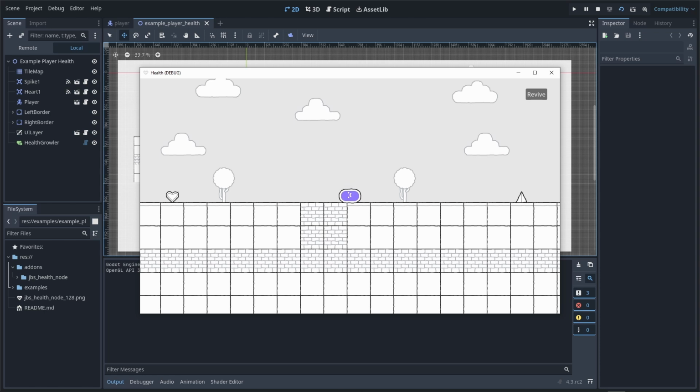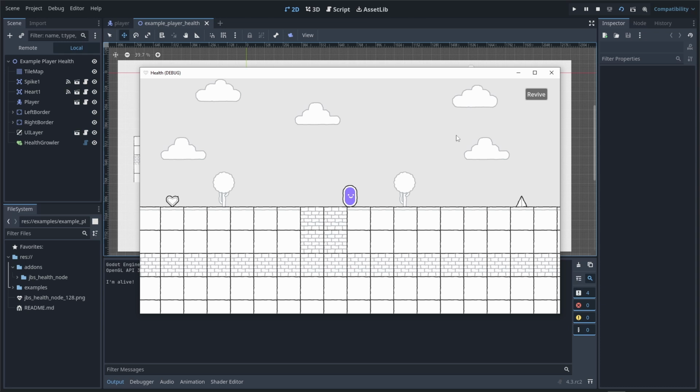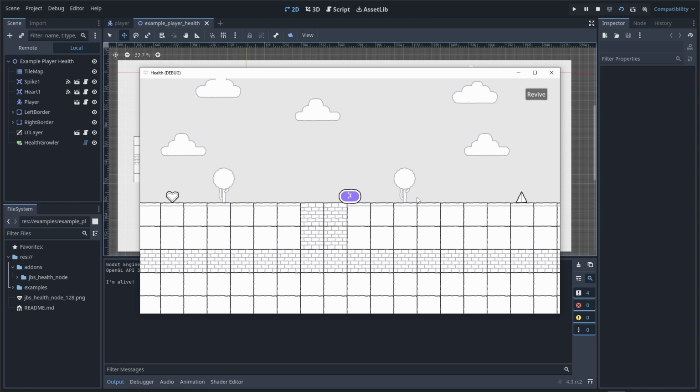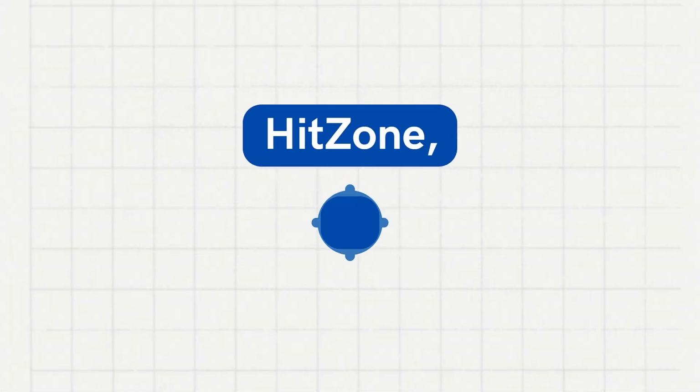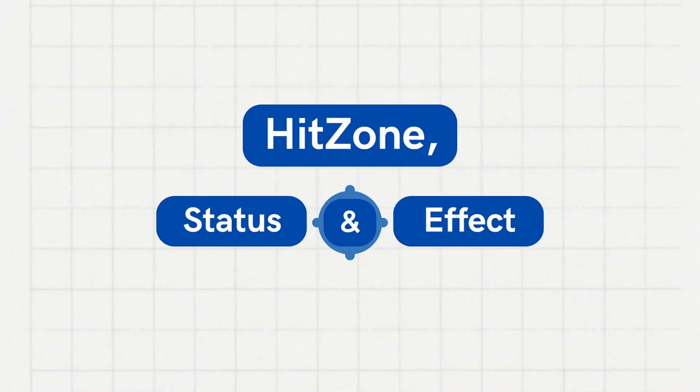Today, I'll be showing you a demo of my latest plugin that I recently published in GitHub and soon on the asset library. I'm sure you folks have been waiting for this, so let's get right to it. HitZone, Status, and Effect Node plugin.